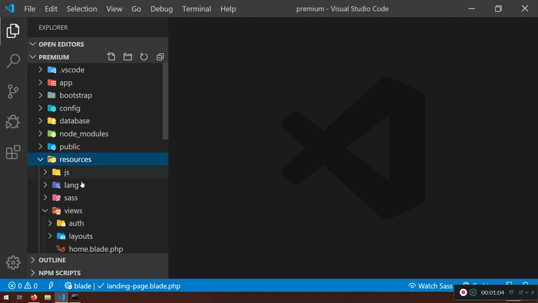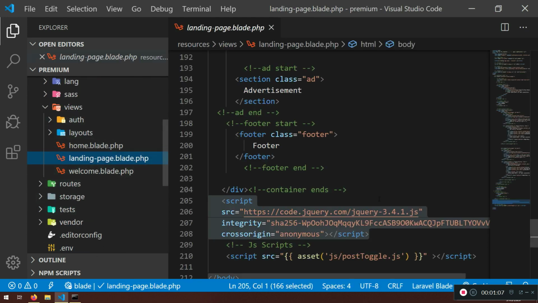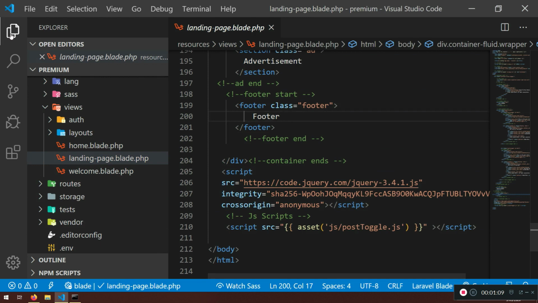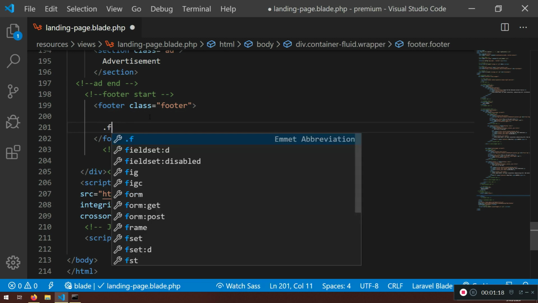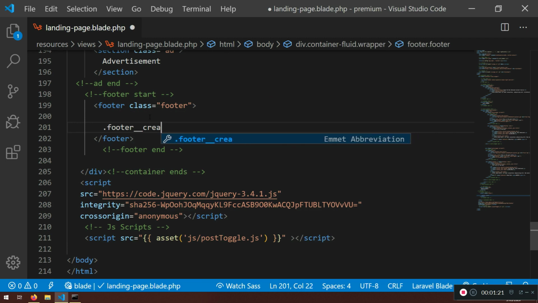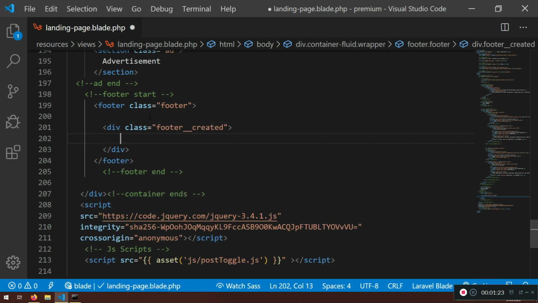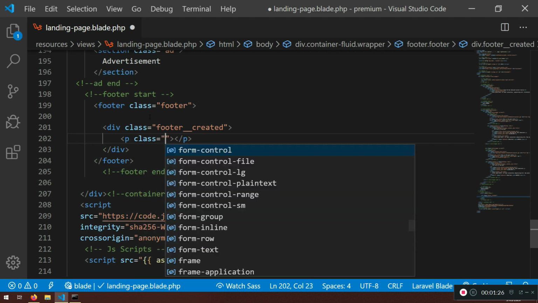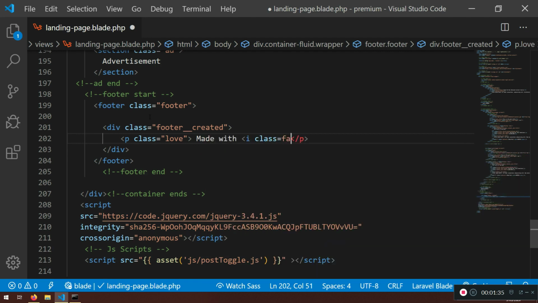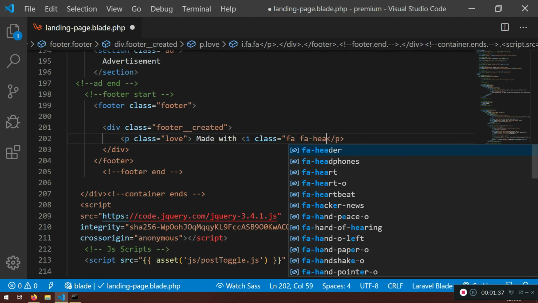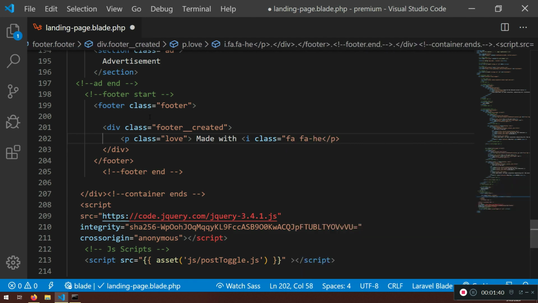So what we are going to do now is go into views, landing page, and let's build the footer here. I'm just going to close this part and delete it here, and I'm going to create another class called footer. Created, and inside I will have a p with the class of, let's say, love. That's a strong word. Made with, and we can use an i with class of fa heart, not header, heart. And I'm just going to close that quote.